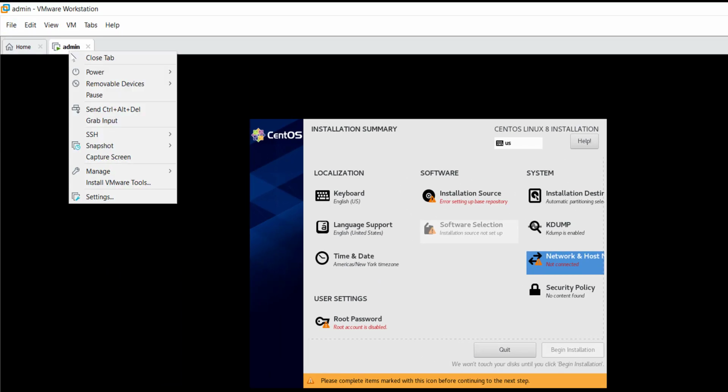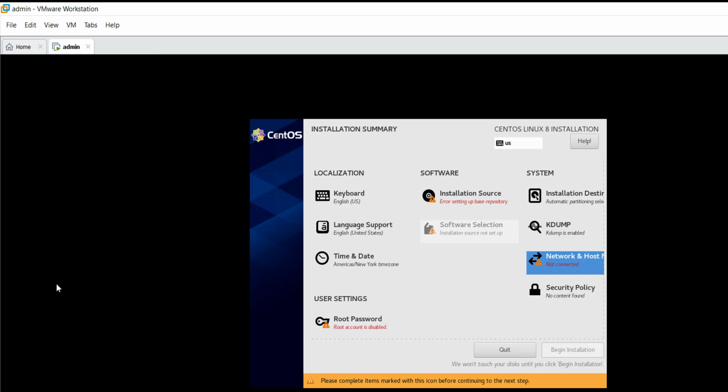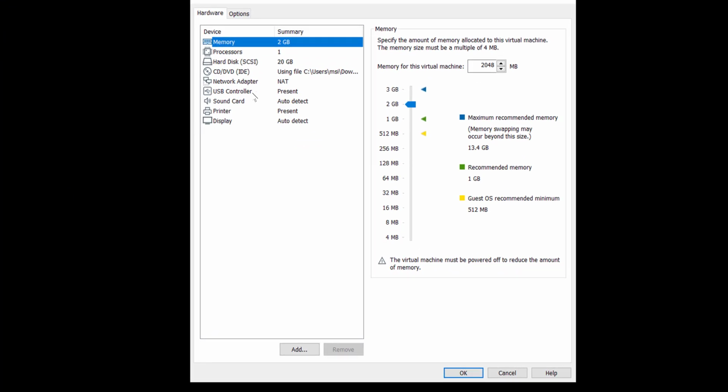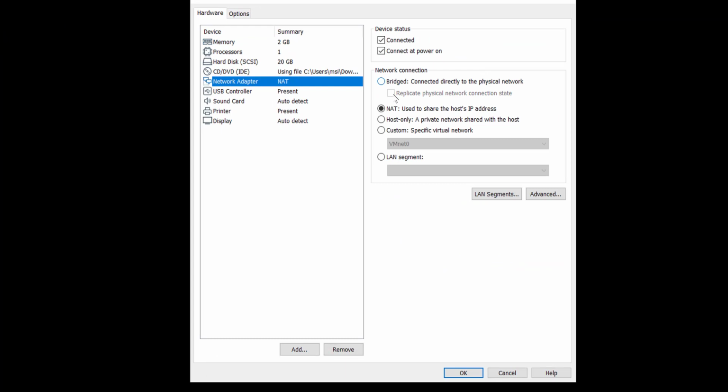I right click here on the VM, which is the admin, and click on settings. Then I click on the network adapter. Now this VM is attached to the NAT network, but it's not working.